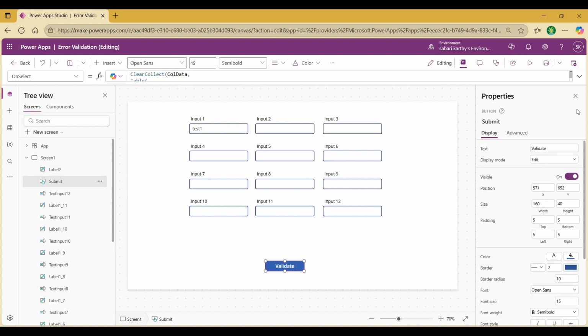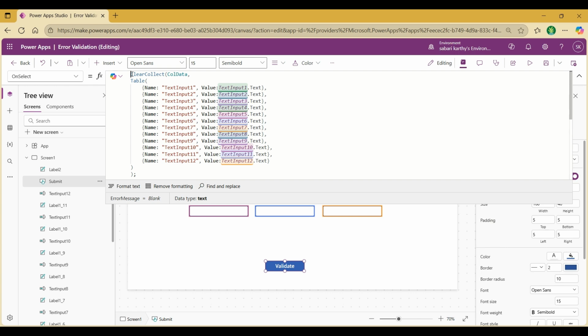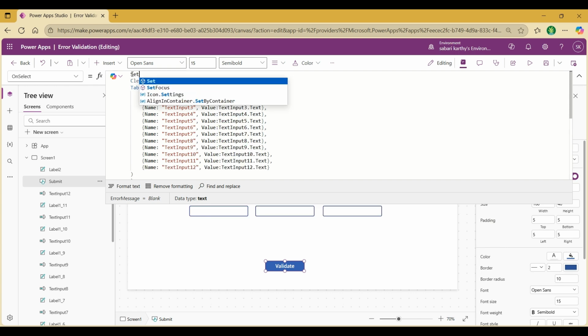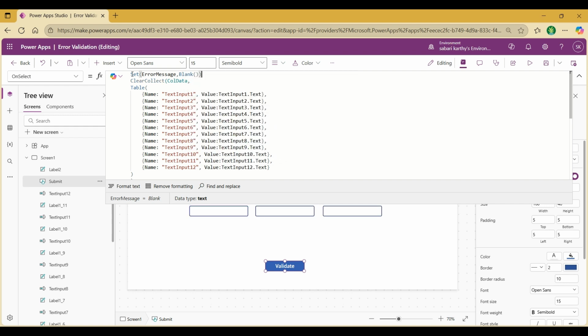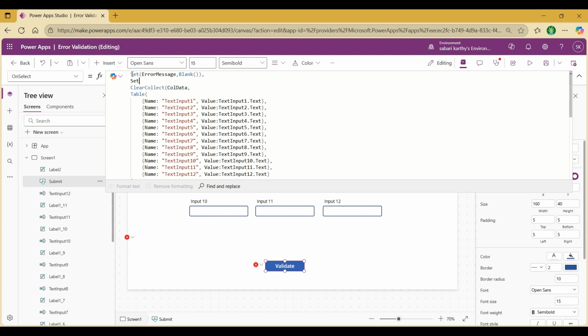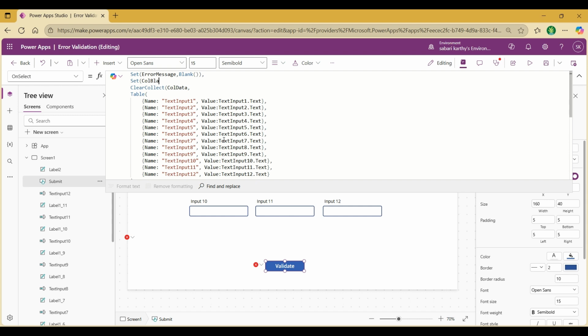We need to make sure this error message is getting reset on each click. So at the top, Set errorMessage as blank. Similarly, you see one more variable called callBlankData, so Set callBlankData as blank, by which we will make sure these collections are reset accordingly whenever we initiate this button. So let me go run this.